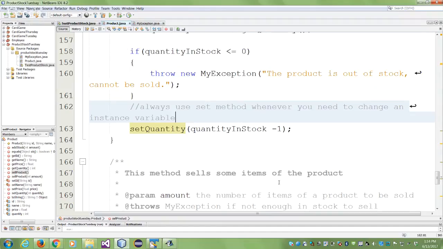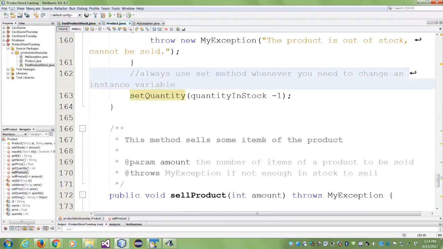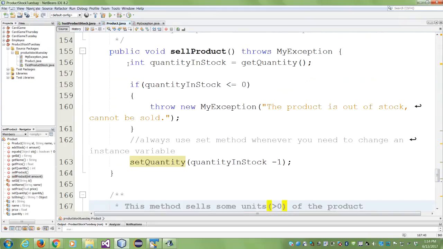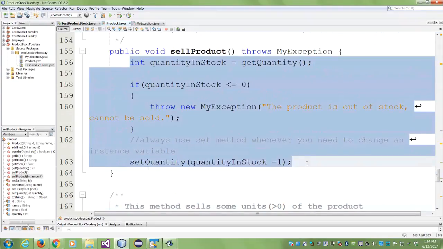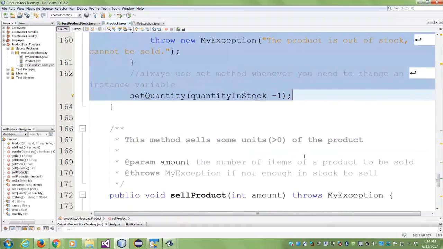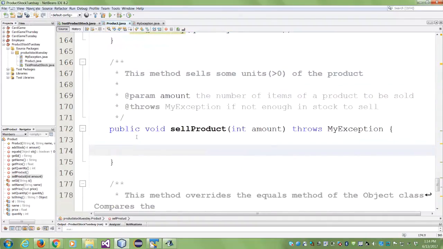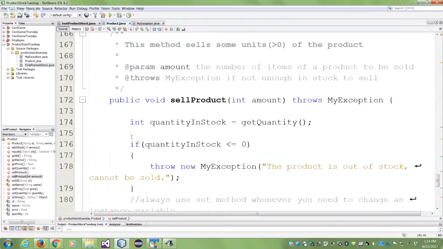I want to sell some products, some units. That unit should be, of course, greater than 0. You can't sell negative units. So I'm going to do a little math again, but the math will be different. Since it is the same concept, I'll take it from here and we'll put it here and then change it. Now I want to sell some units, the number of units of a product to be sold. You can say units, you can say items, doesn't matter.